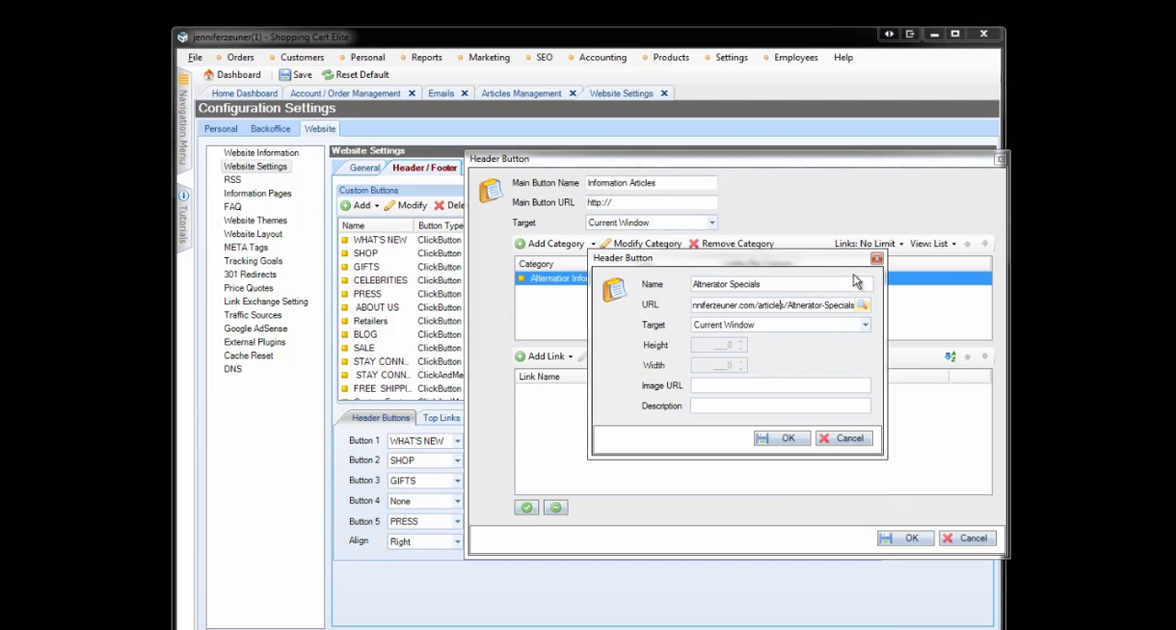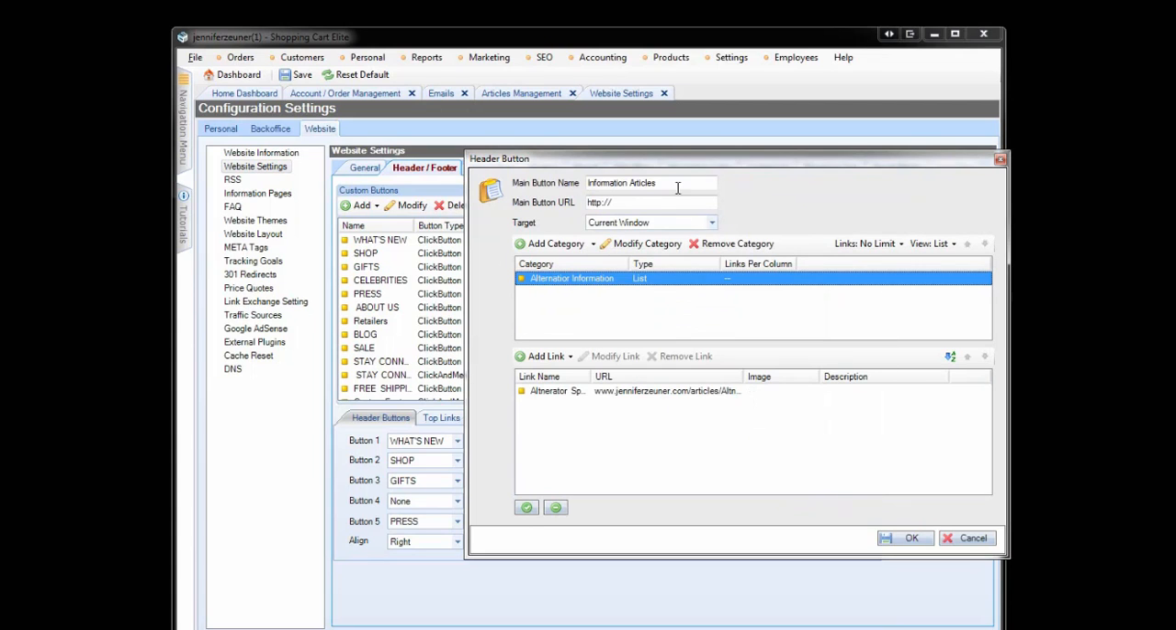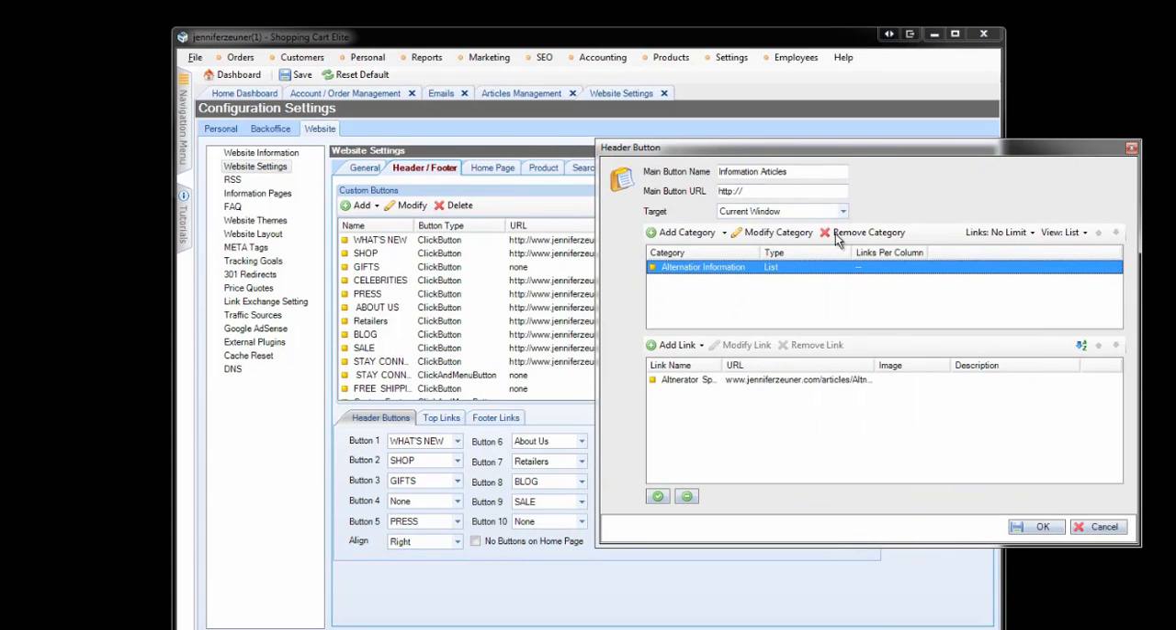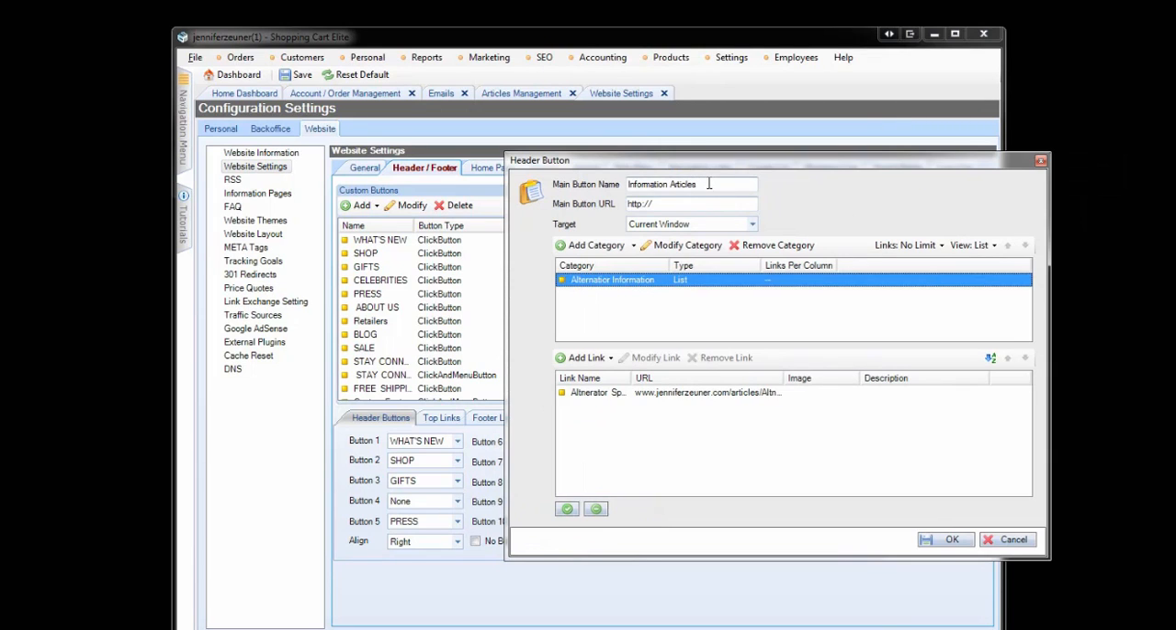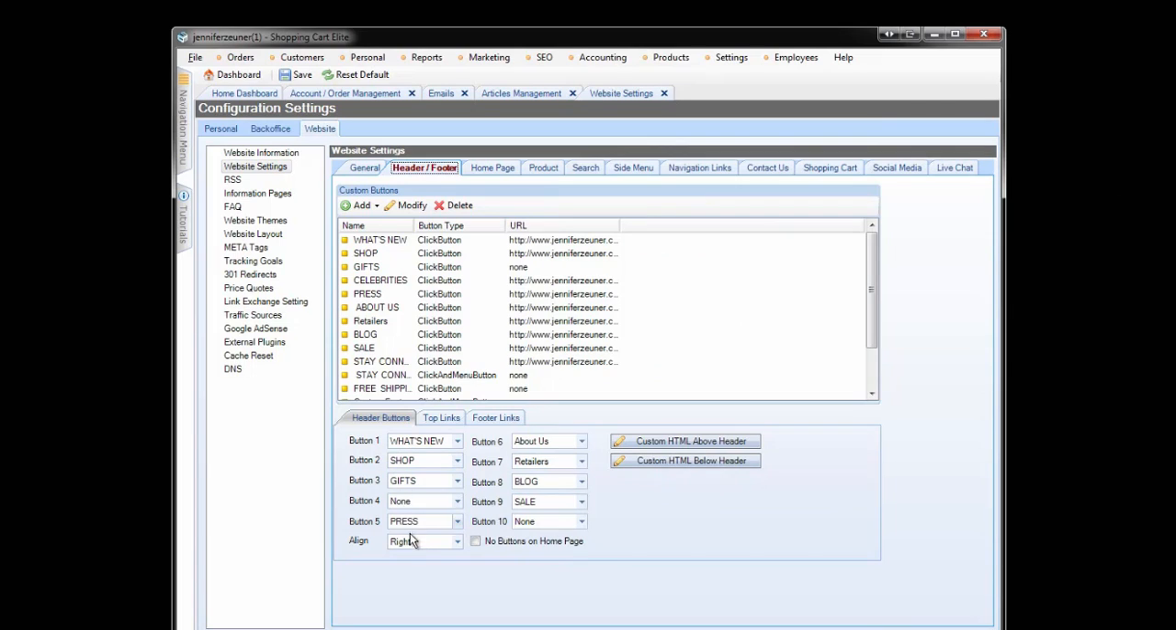So you just add articles into your mega menu. And that's it. You press OK and you're going to have a button called Information Articles. And see, like it says button 1, 2, 3, 4, 5. So assuming that one of your buttons is Information Articles, you just choose it here. And now you're going to have a mega menu for all your articles.